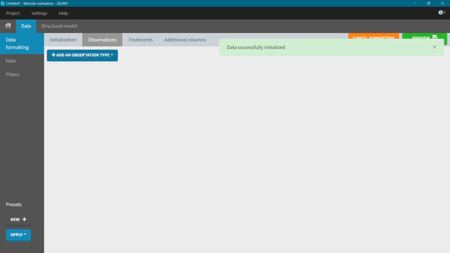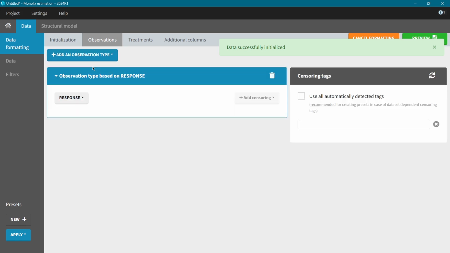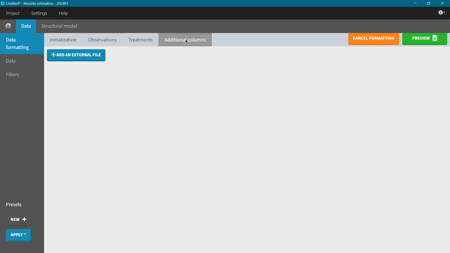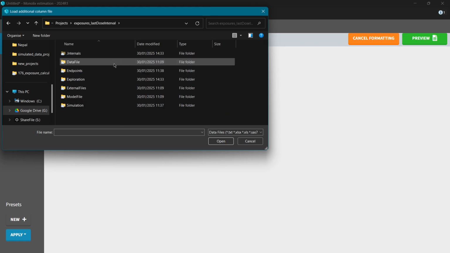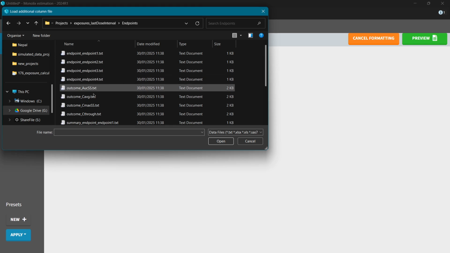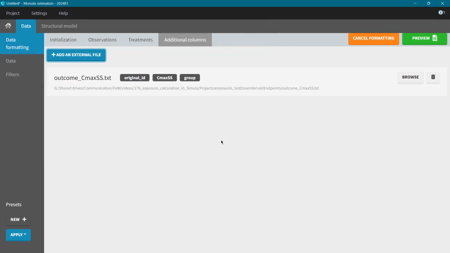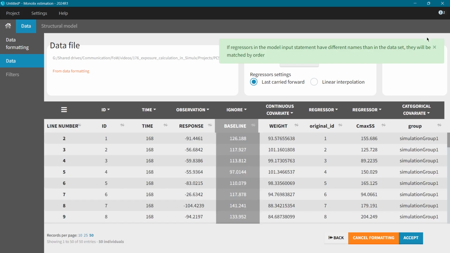At the next step, I select an observation, which is the response column. And in the additional columns tab, I browse my result files with exposure metrics that I have in the results folder of my Simulx project. Here I can add additional files for other exposure metrics, but as this is just a demonstration video, I will stop here. I click on Preview.